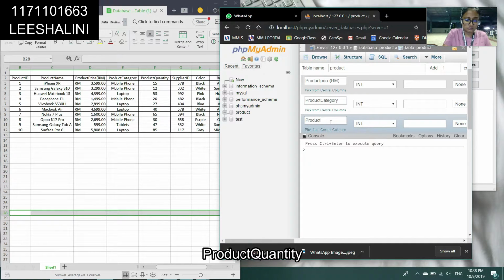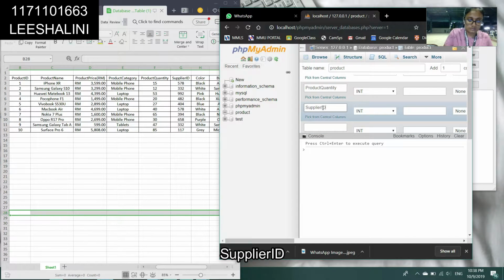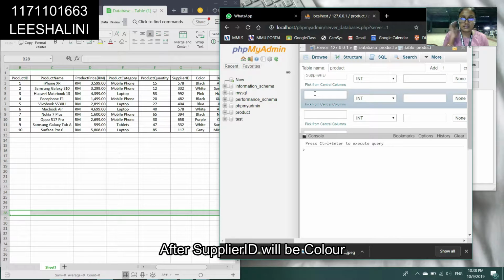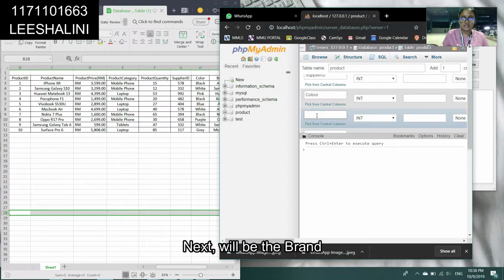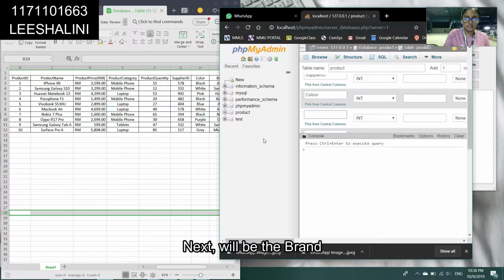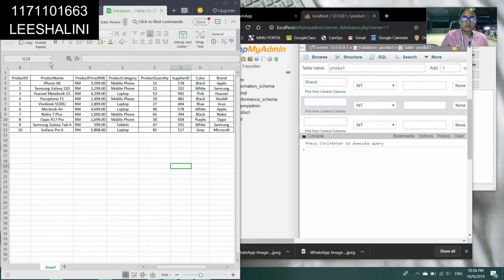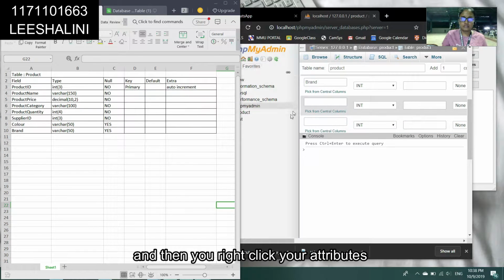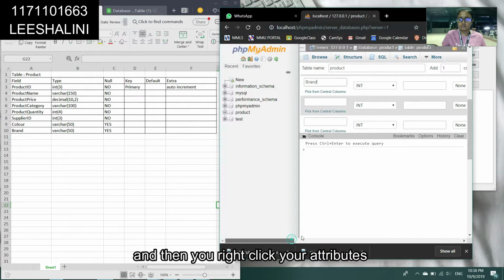And the next will be product quantity. Supplier ID. After supplier ID will be color. Next will be the brand. And then you have to click the attributes.